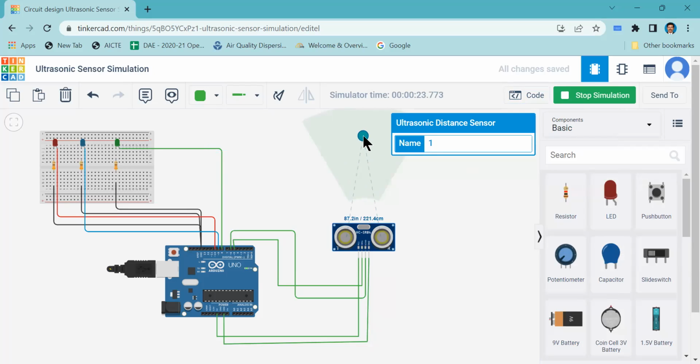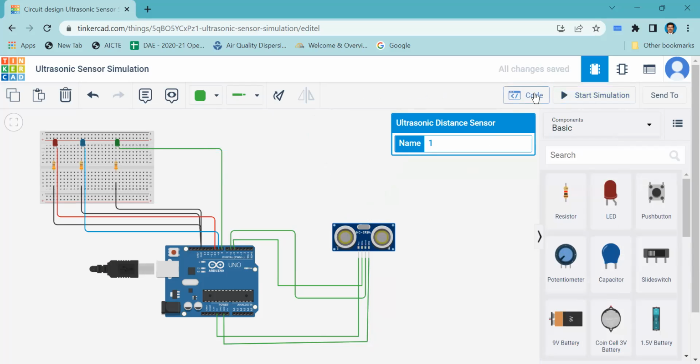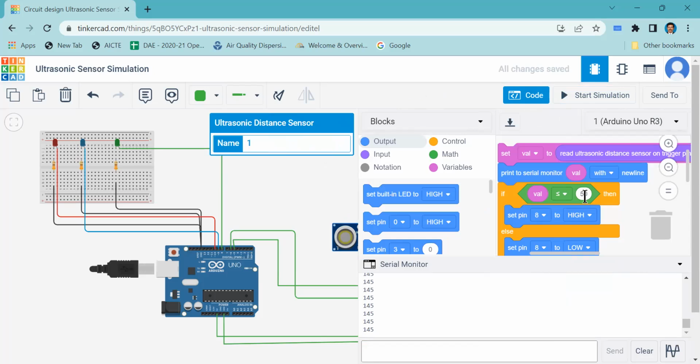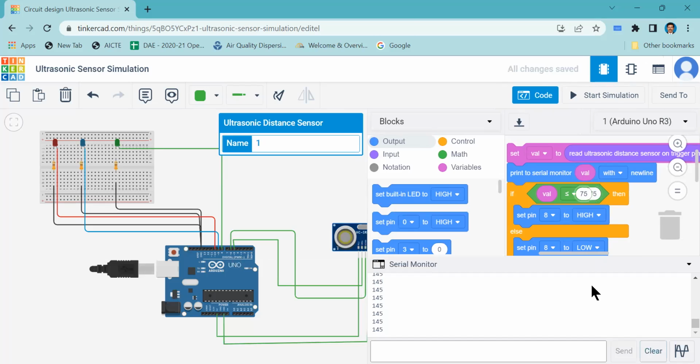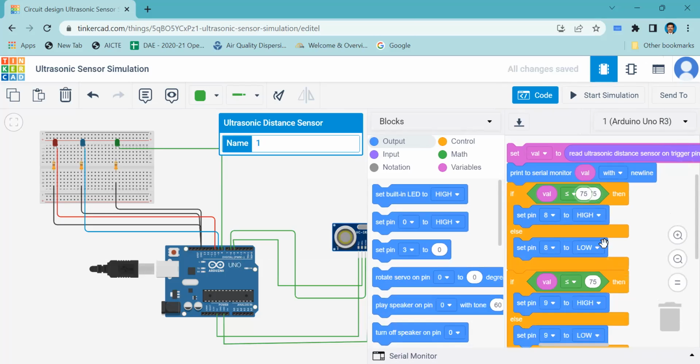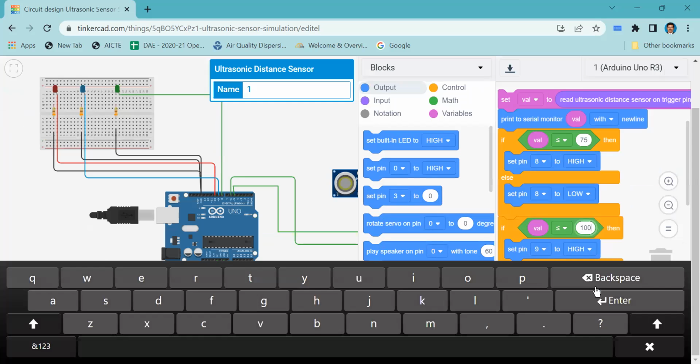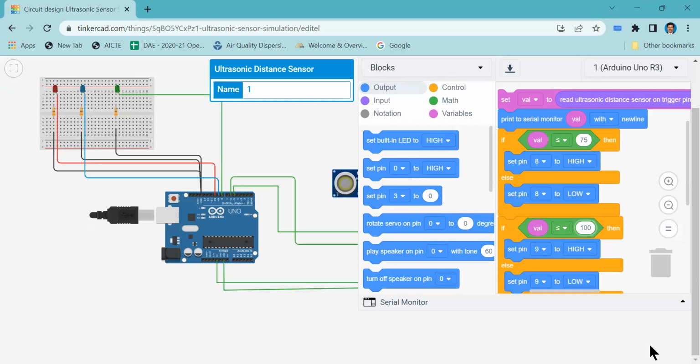Now the LEDs. The code which I have written is that, suppose the object is less than, say, 150 centimeters, I stop the simulation and go to the code. If it is in the vicinity of less than 75, the blue light should trigger. Now if it is less than 100, the first one is the green LED, the next one is the blue LED. The blue LED should glow.